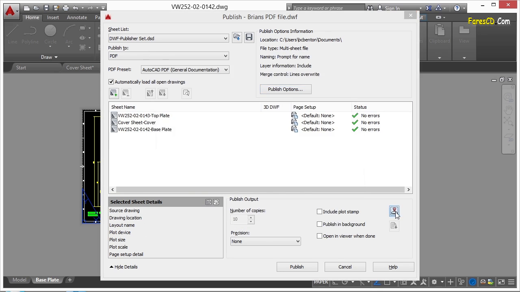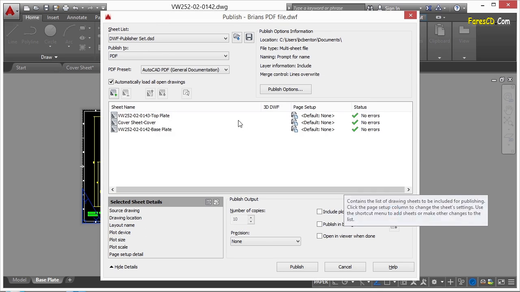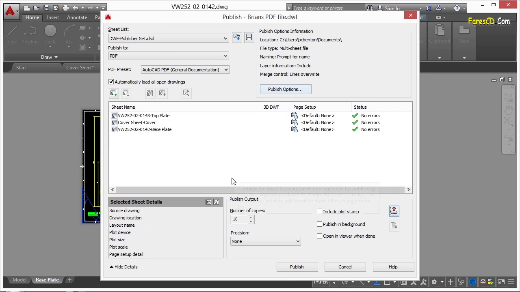I can set up my plot stamp. I have different options here for it. This will show me my other options here that I have and my selected details. So when you're finished, just click on the publish button and you can publish all of these drawings together in one setting.